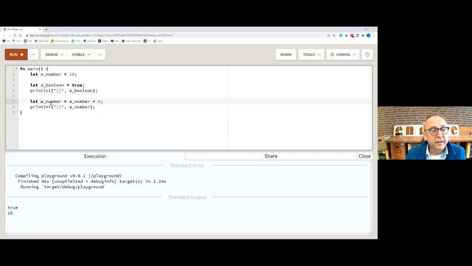And what's happening here is that a number is reintroduced, meaning it's shadowing the old variable. So this variable is a different one than this variable, because the let keyword is used twice on the same variable name, and we call this shadowing. All right, this was the first topic.